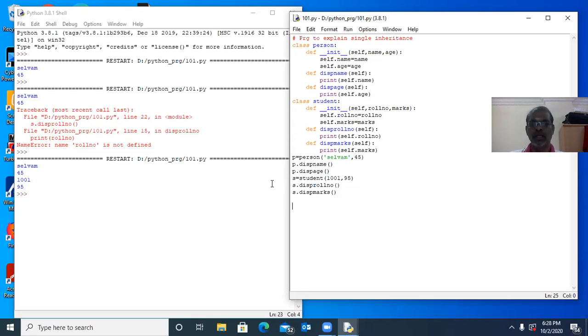That's all. Here, s is the object for the student class. While creating the object for the student class, this constructor will be called. It has two parameters, so we have to give two arguments, 1001, 95. 1001 will be stored into roll number, 95 will be stored into marks. Similarly, roll number and marks are the function variables. Since I want to use these two function variables in more than one function, I have to use the self keyword. So 1001 will be assigned to roll number, 95 will be assigned to marks. Here, self dot roll number and self dot marks. This displays 1001, this displays 95.